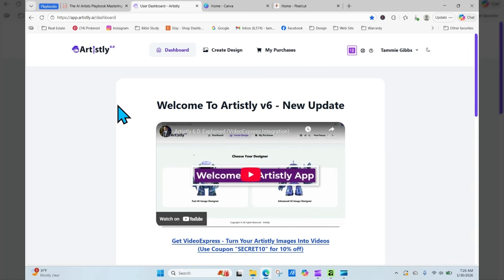So back to our content. Like I said, I just want to show you some of the tools that I use and how I use them. So Artistly is my image generation feature.